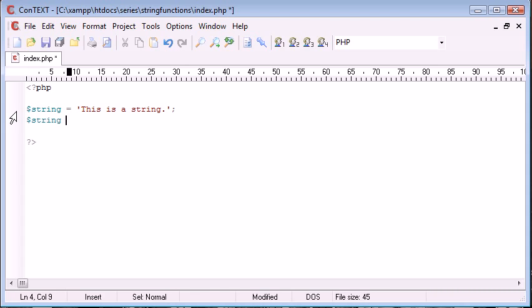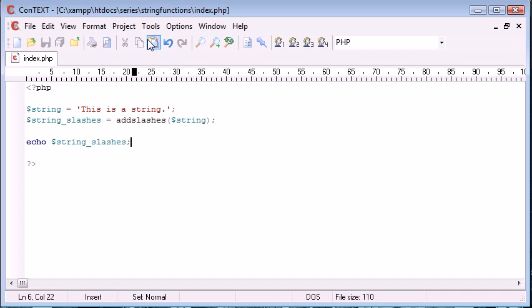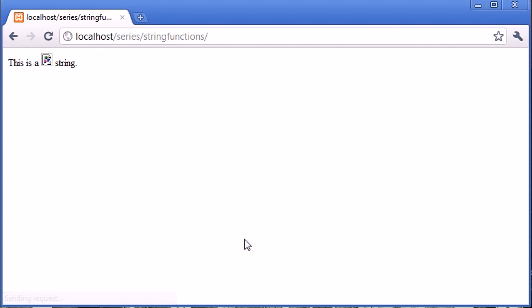This is the add slashes function. So slashes equals add slashes, and we'll supply that with the string. So let's go ahead and echo out string slashes to see the result that we've got. Okay, nothing at the moment. Now let's go ahead and add in image source equals something, so image.jpg, for example. Now the first thing is when we test this, you'll see that it's added slashes before this and this double quotation mark. No, it hasn't.